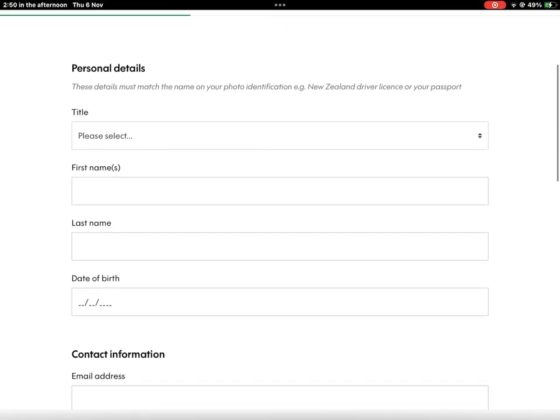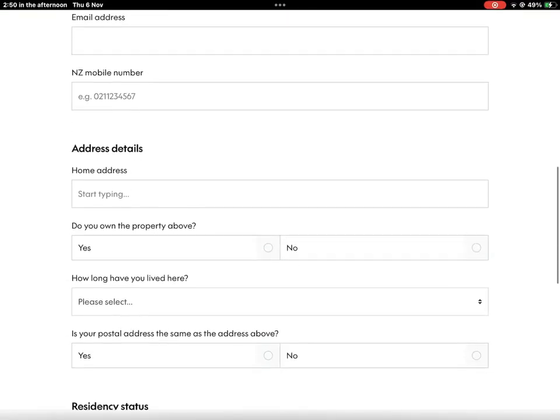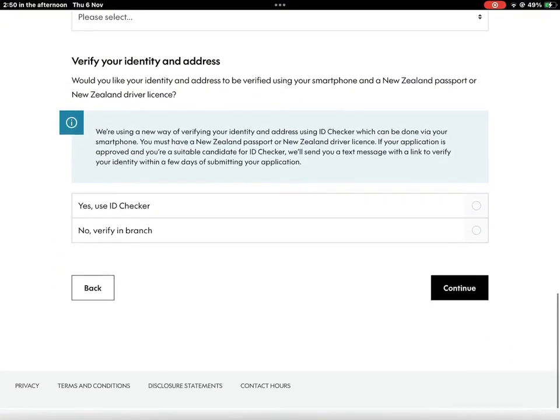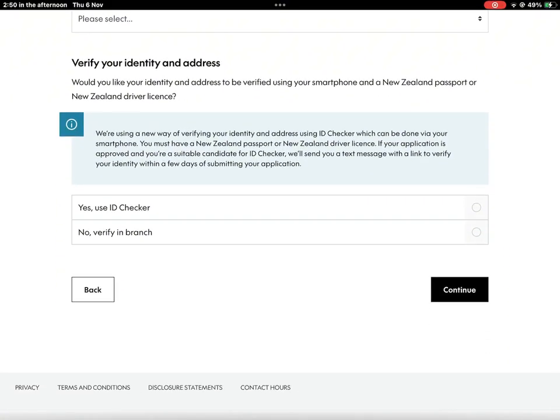Then here is where we'll insert the personal details, our address, all about us, our residency status, as well as our ID checker. So once you're done, I'm going to click on continue. So next, you're going to insert your proof of income. Then they'll process your application shortly. So this is how you do it.